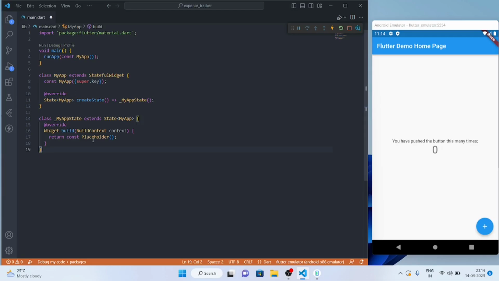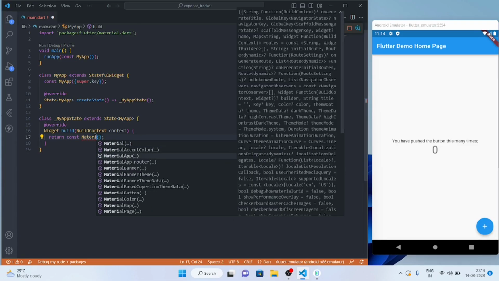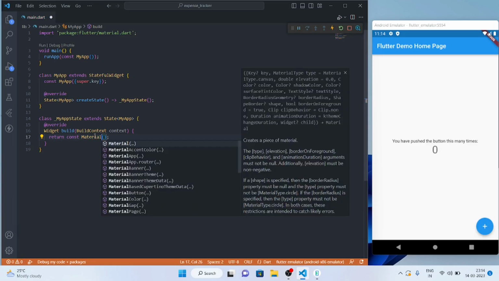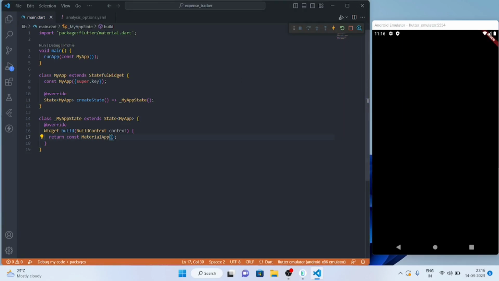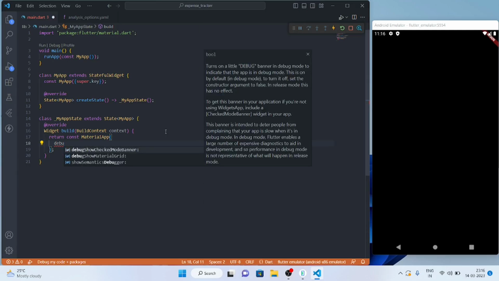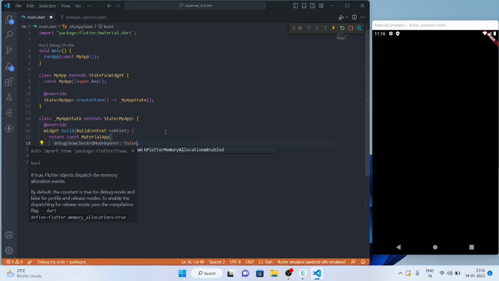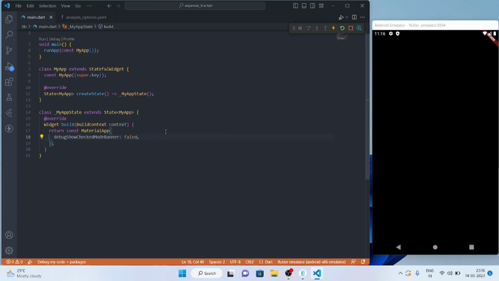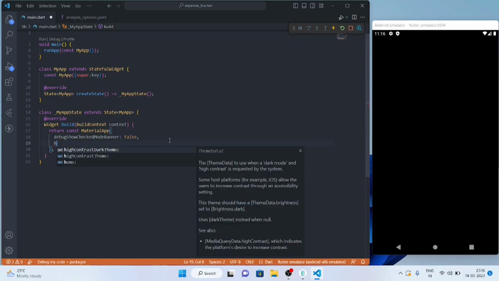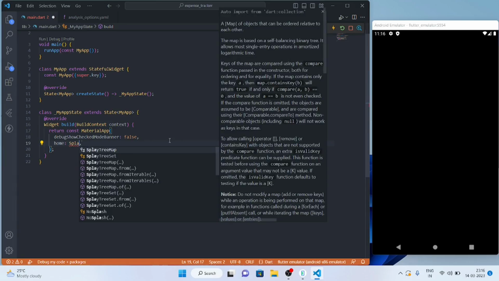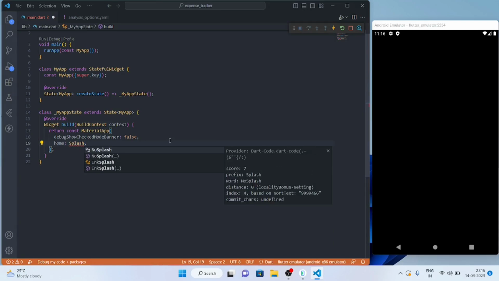So in this MyApp, let's return a MaterialApp. We can maybe give a const MaterialApp. Alright, in this MaterialApp you can see this tiny banner which is not looking good for our application. So I'll set debugShowCheckedModeBanner to false. If I just save it, the banner has gone. Now I will say home to be SplashScreen. Okay, let's leave it for now.